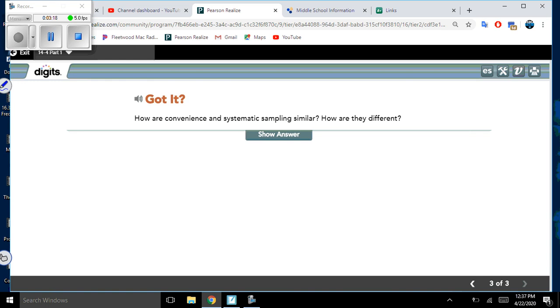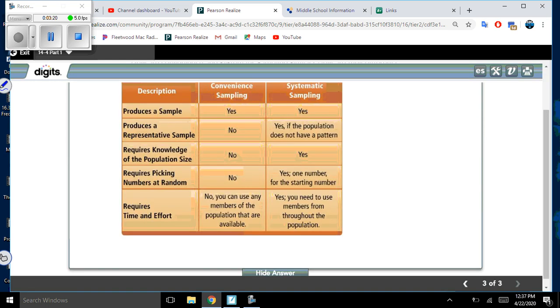And on slide 3, it does a really good job of comparing the two. How are convenience sampling and systematic sampling the same, and how are they different? And as you can see, do they both produce a sample? Yes, they both produce a sample, albeit convenience is not a very accurate sample, I would say. So the sampling system we're going to see here in section 4 is a lot better situation than the convenience sample. Does it produce a representative sample? Convenience, no. Systematic, it does if you don't have a pattern.